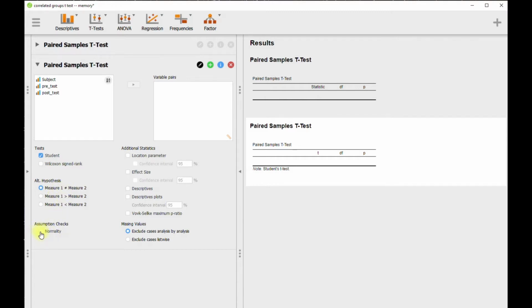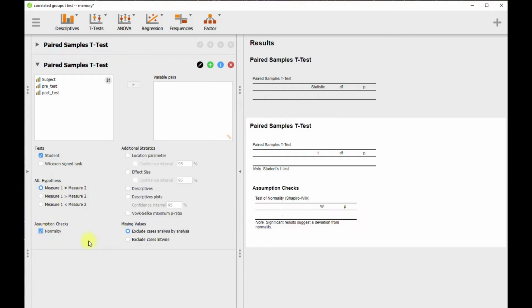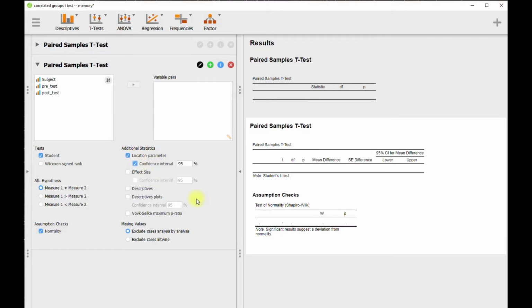Let's run our normality check because we want to check our assumptions, and one of those is normality. Okay, and then we move to our additional statistics, and we'll click on location parameter and a confidence interval. That's just going to tell us how confident we are in the true mean difference in the population from sample 1 to sample 2, and then effect size and confidence interval, and that's going to give us an interval within which we're 95% confident that the true Cohen's d effect size in the population is located.